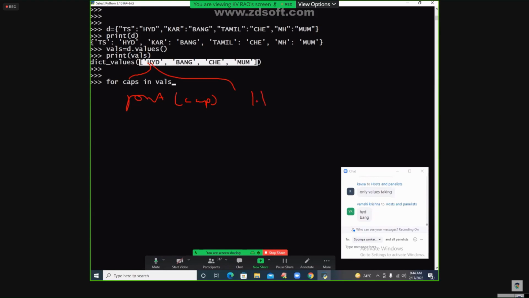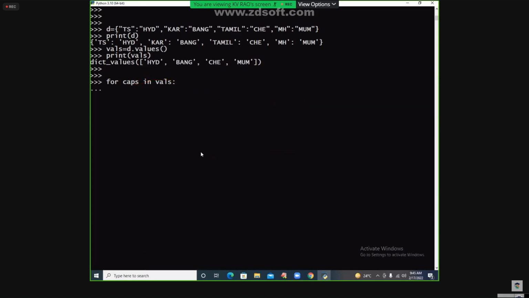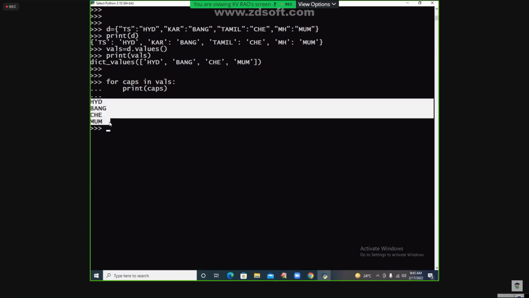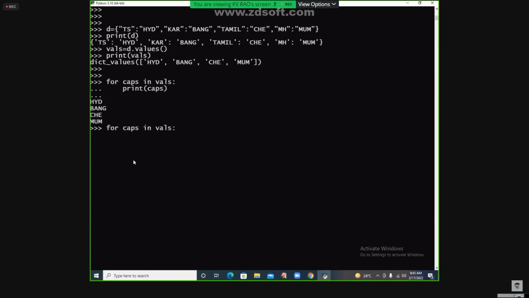First Hyderabad is printed. Next, what is the value? Next Bangalore is placed, so Bangalore will be printed. Next Chennai will be placed, then Mumbai will be placed and printed. See, my dear students, here I say print of caps and it prints the data. See that all the capitals are printed. It's not only that, you can print it directly with the dictionary object, D dot.